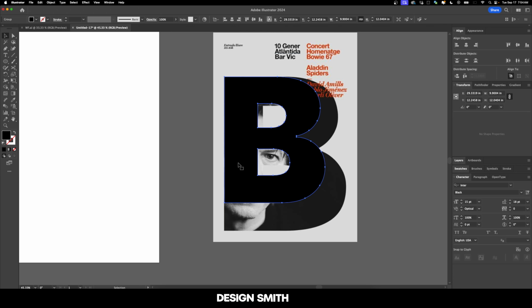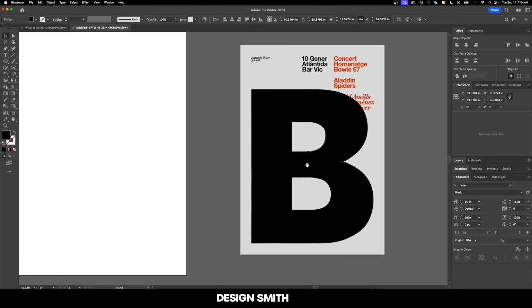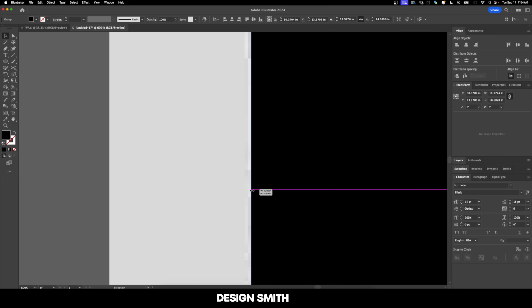All right, now we're going to create outlines, and now I'm just going to distort this, stretch it to where it fits exactly that shape B right there. And we can get super granular like that.